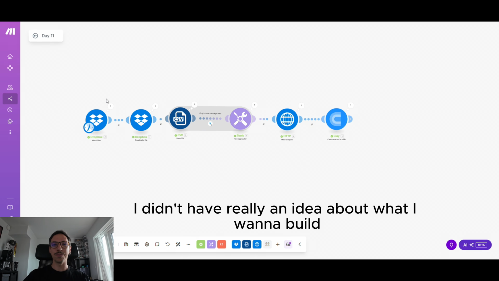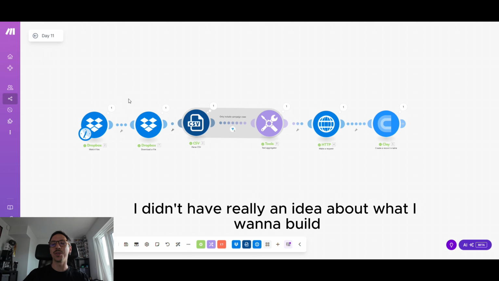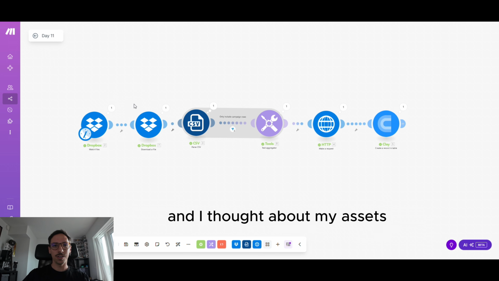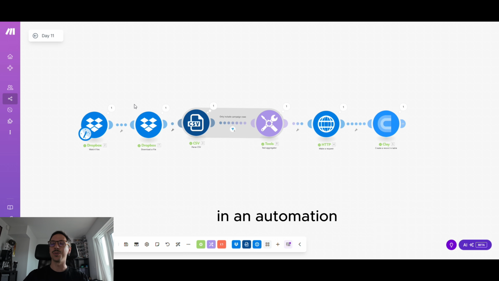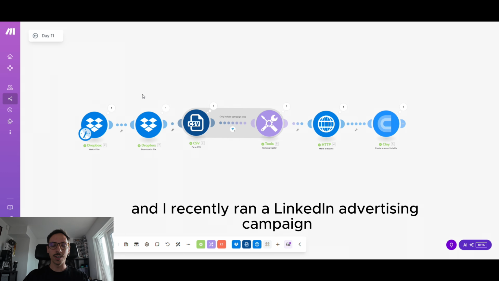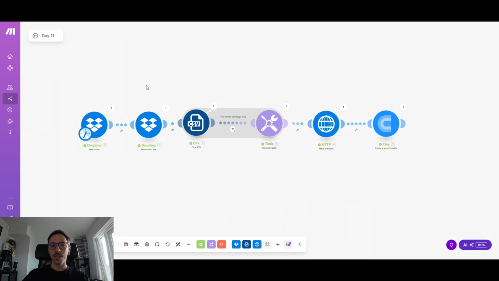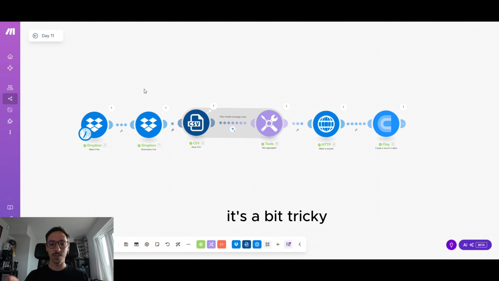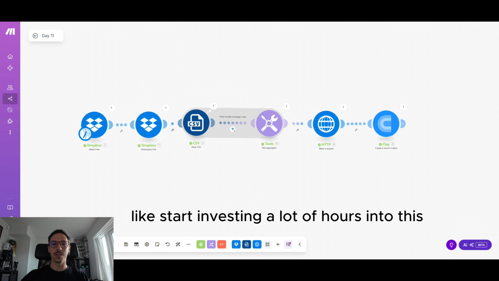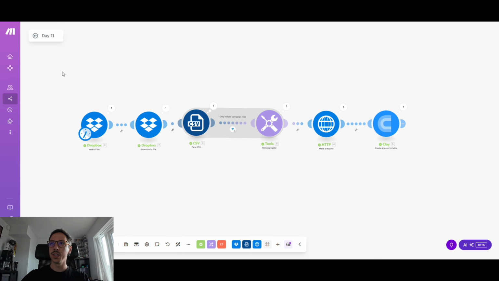So for today I didn't really have an idea about what I wanted to build, and I thought about my assets. What do I have on hand that I can use in an automation? And I recently ran a LinkedIn advertising campaign, and I thought, okay, what can I do with that? Pulling data from the LinkedIn campaign builder is a bit tricky. So I didn't want to start investing a lot of hours into this.